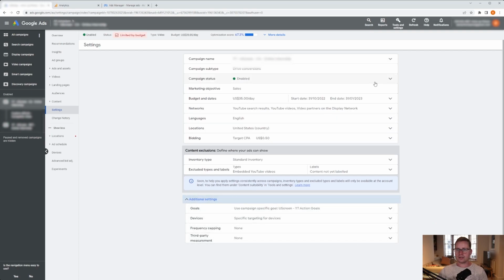Now, the only thing I'll say here is that once you've selected a campaign subtype and a marketing objective, you will no longer be able to go in and edit these. So make sure you get these right at the start and you're clear in the direction your campaign's going. If you suddenly want to swerve and you don't want to drive conversions anymore and you want to run a brand awareness campaign, you are better off anyway pausing your campaign and starting a new campaign with a brand awareness objective or no objective and starting the learnings from fresh.